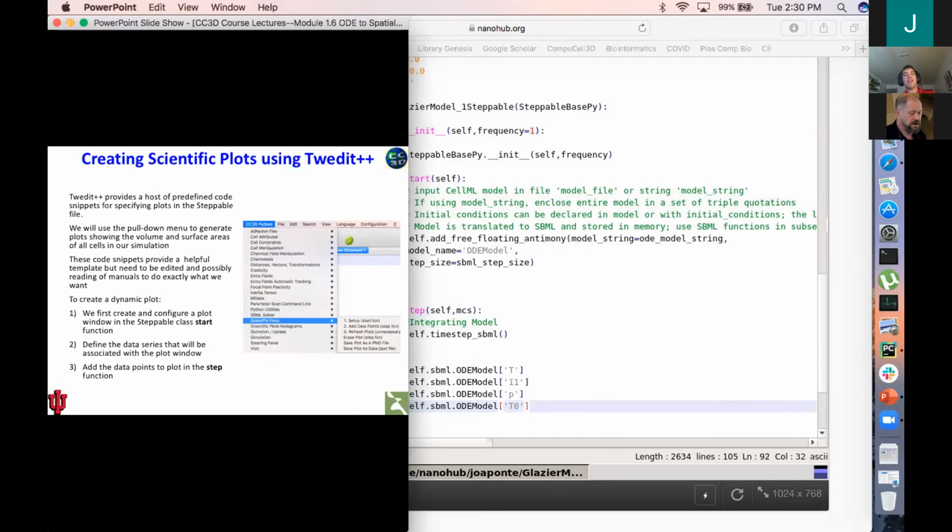So creating plots using Twedit follows a quite simple workflow, and this is important because we're going to be doing it repeatedly for the next couple of modules. So I do want you guys to follow along with me.